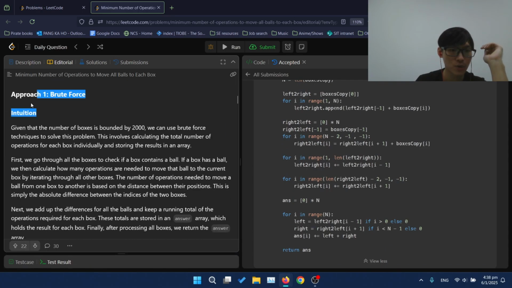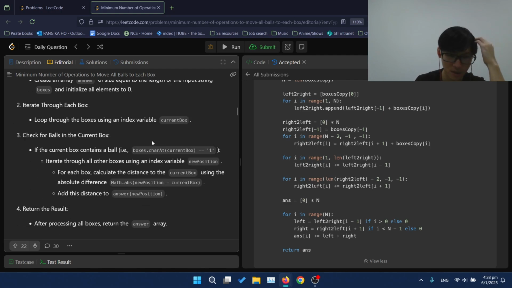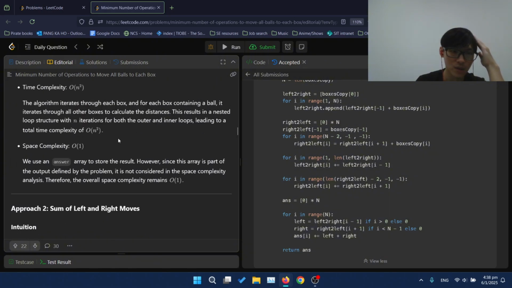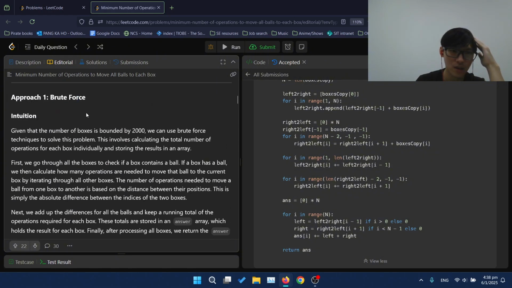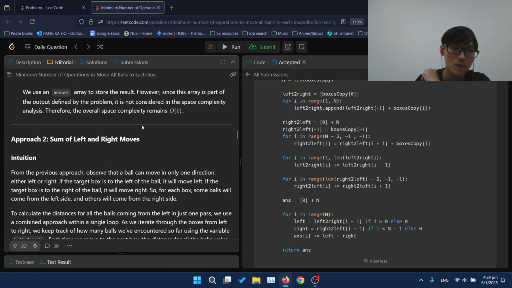Oh, brute force. Yes, given that it is bounded by 2000, we can use the brute force technique. Yeah, this is one of the solutions I was thinking of. You just brute force, it's n square. Is this accepted? I guess it's accepted if they say that's the case. Usually 2000 is still a little bit sketchy. I would say 5000 is definitely sketchy. 2000 you still can try to brute force and arrive at an n square solution.